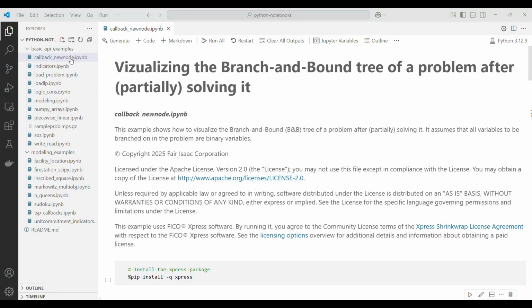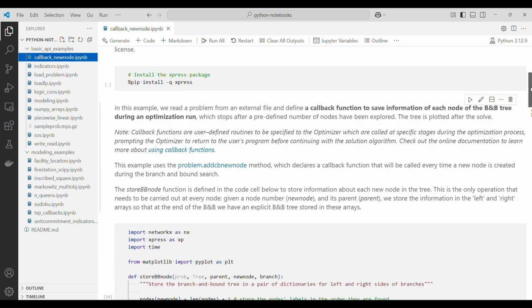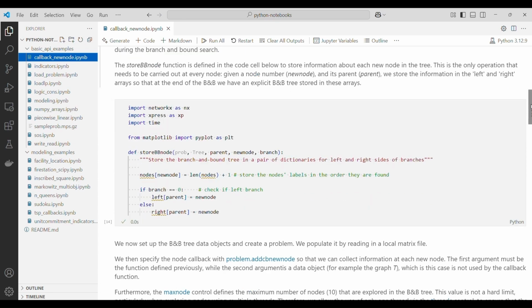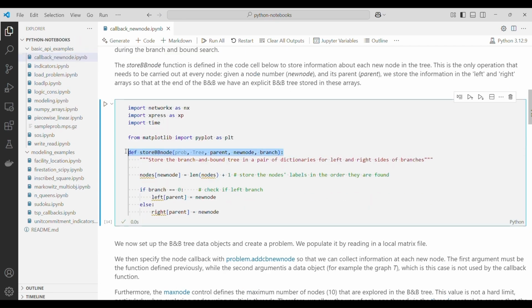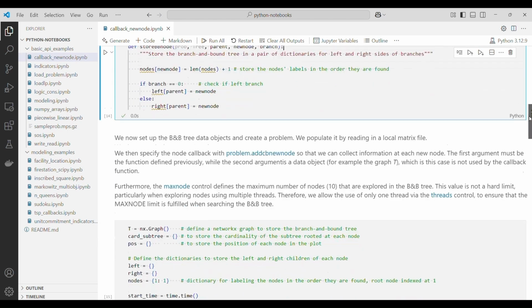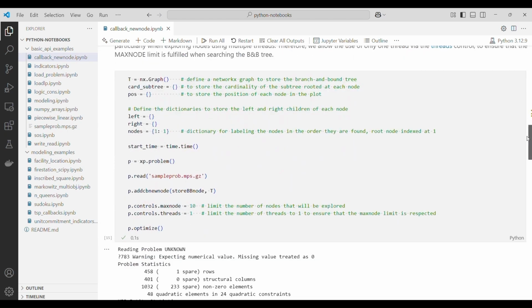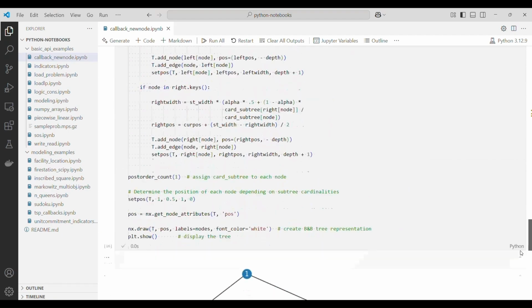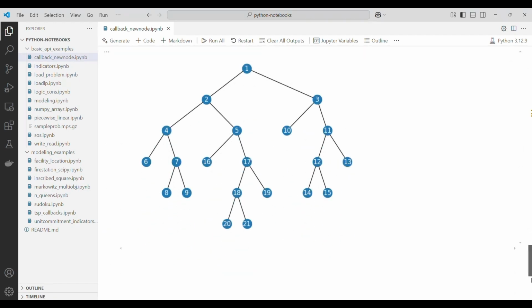The Python notebook named callback_new_node showcases the use of problem controls, along with Xpress callback functionality. In this example, a problem is read from an external file, and a callback function is used to store information for every node of the branch and bound tree during an optimization run. The run is stopped after a predefined number of nodes have been explored, and all nodes explored during the tree search are plotted after the solve.